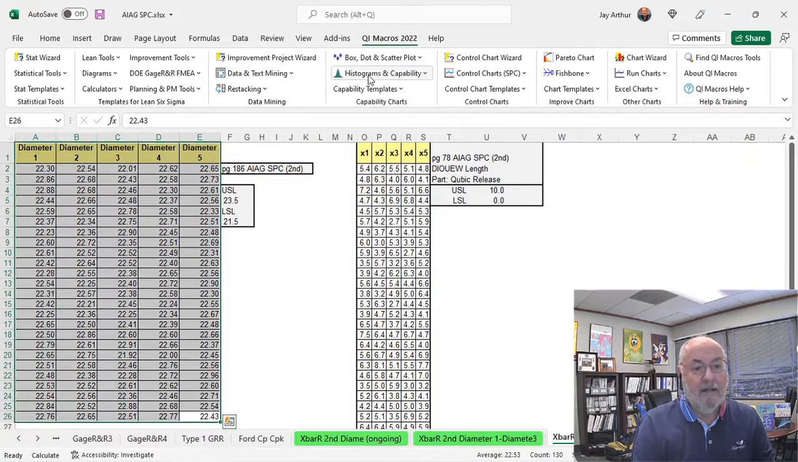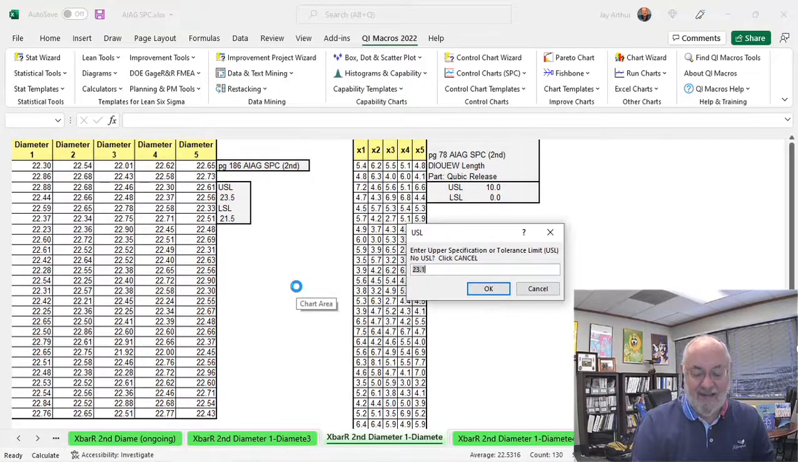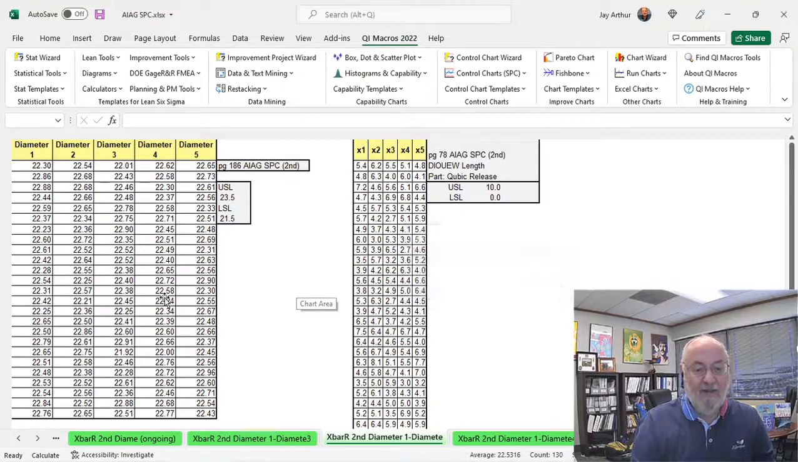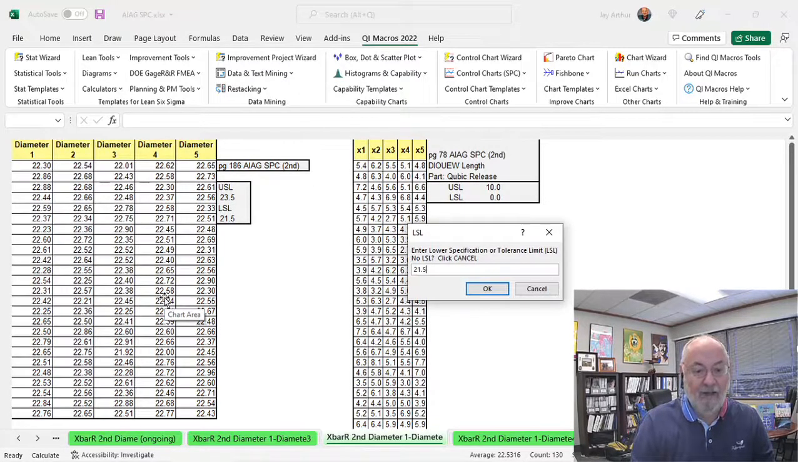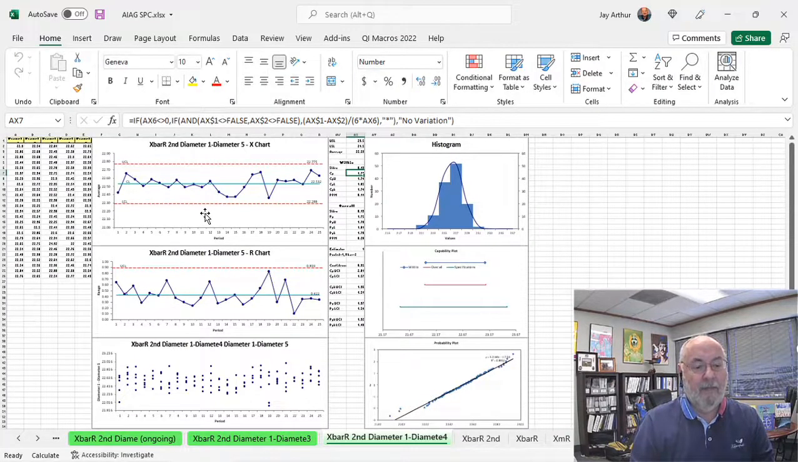You have to select all the data, Jay. All right, so our upper spec is 23.5, our lower spec is 21.5. And it will go ahead and create all of the charts for that. So we have an X-bar R chart, a histogram, capability plot, normal probability plot.